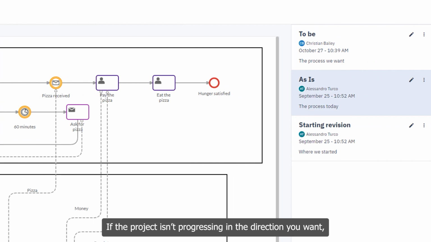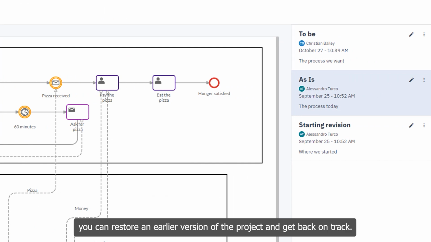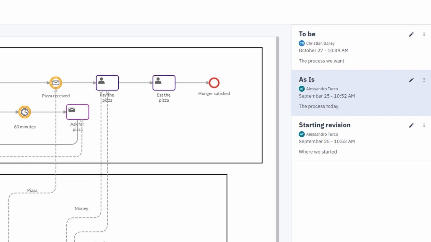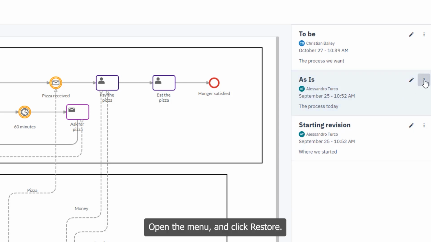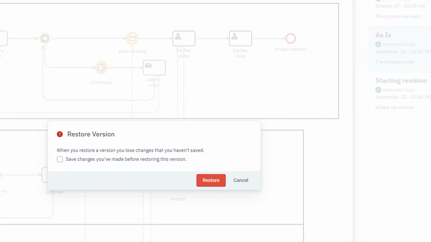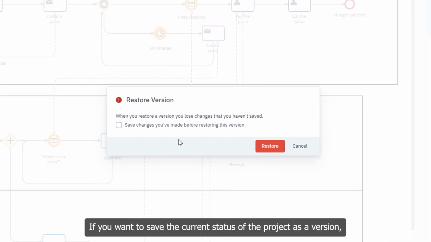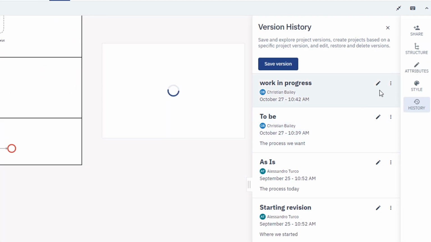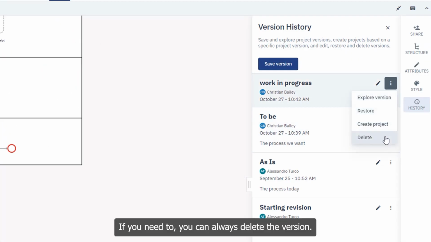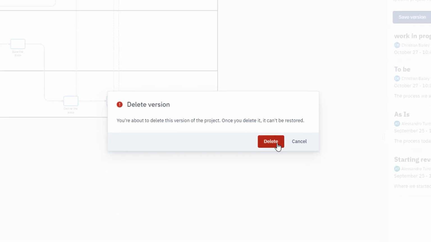If the project isn't progressing in the direction you want, you can restore an earlier version of the project and get back on track. Open the menu and click Restore. If you want to save the current status of the project as a version, remember to select the checkbox, then click Restore again. If you need to, you can always delete the version.